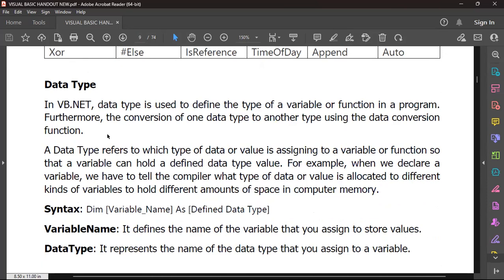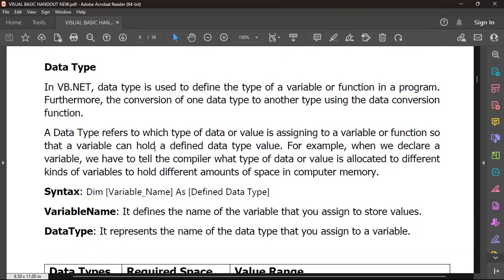The type is used to define the type of variable or function in your program. So whichever data you are going to use in the program, is it a numeric data type? Is it a character data type? Is it a Boolean data type? Is it a string? Okay, so all these data types also exist in VB.NET.